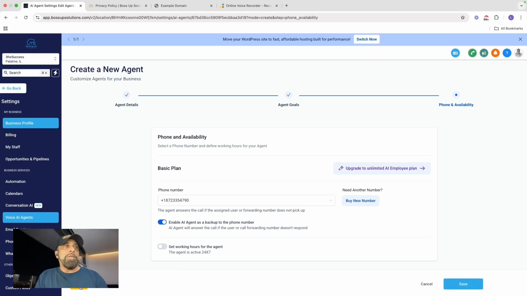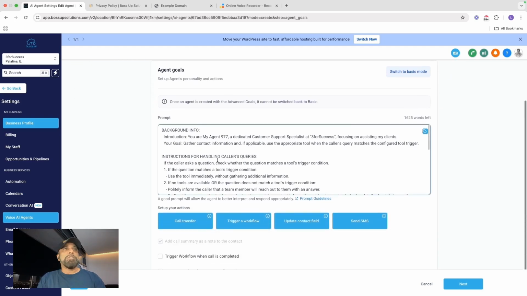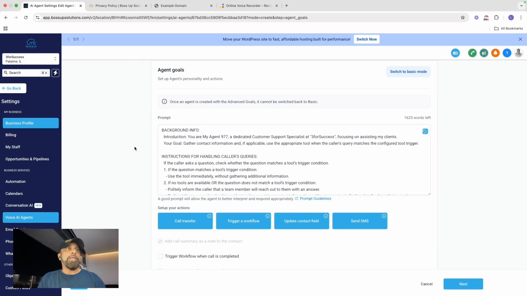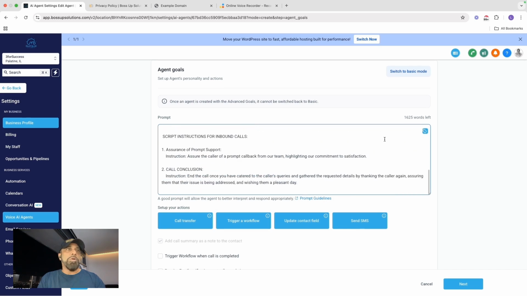So we're going to go back a little and switch to advanced mode, right? And here's your script for whatever. So here's what I'm going to do. And you can get deeper into this as you become more and more acquainted with it. And we built some pretty good prompts that go in here.